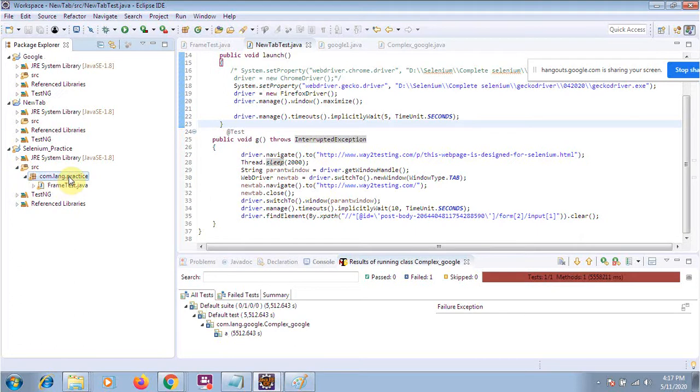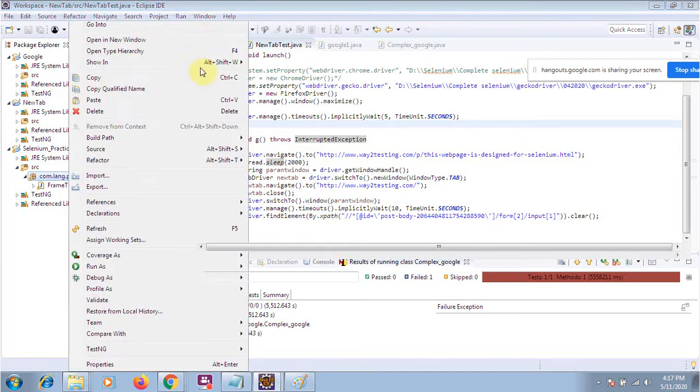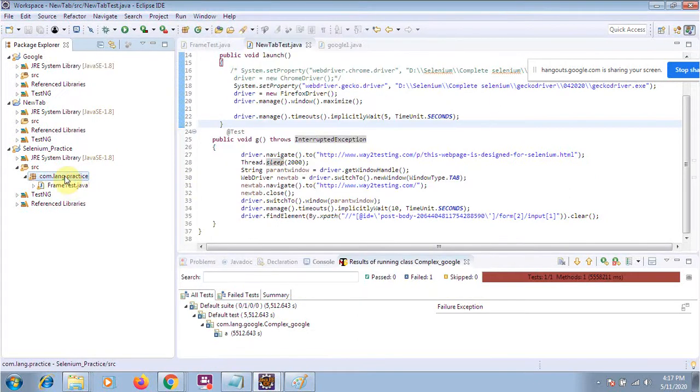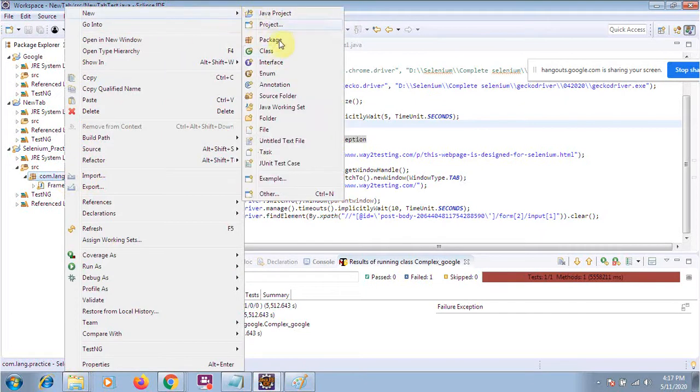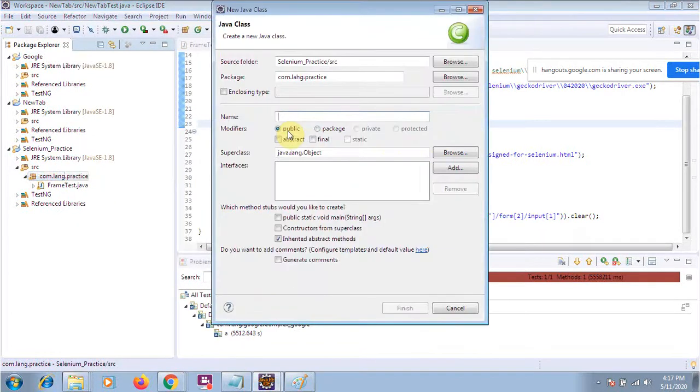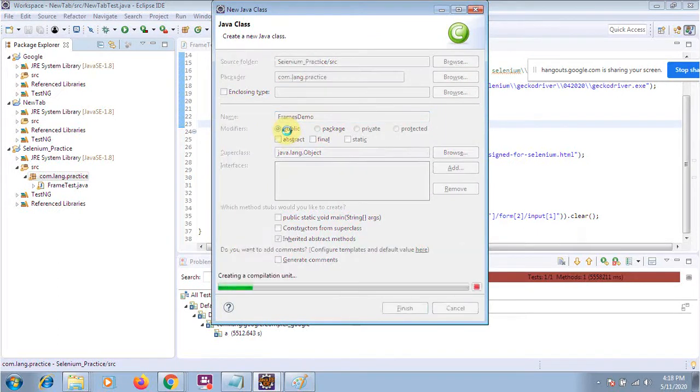Now I will create a class. I will give it the name frame demo. I will right click on it. Now let's close this one. This is new. I will go to the class and give it the name frame demo.